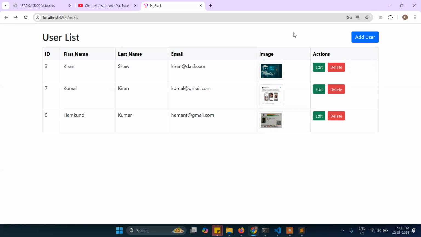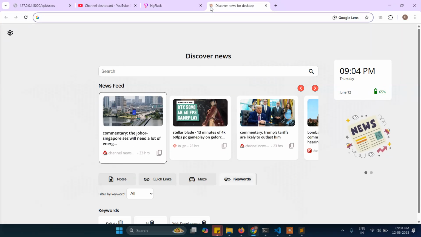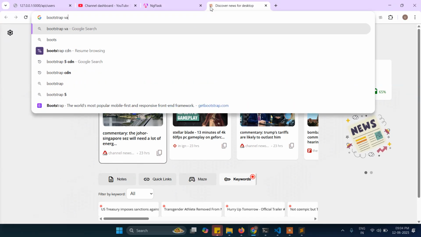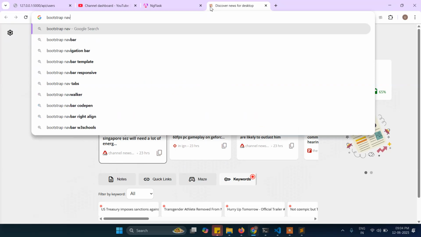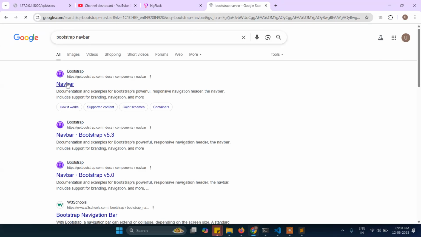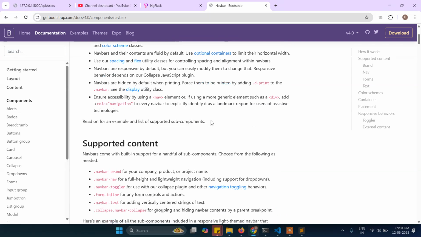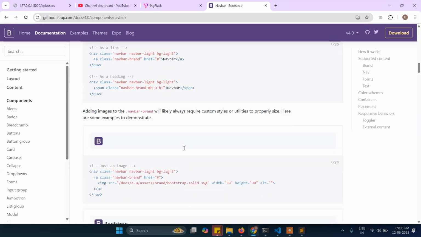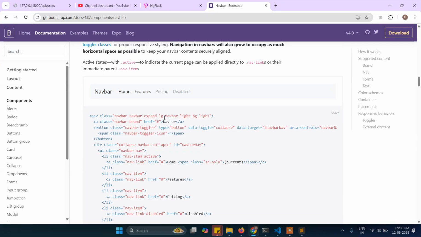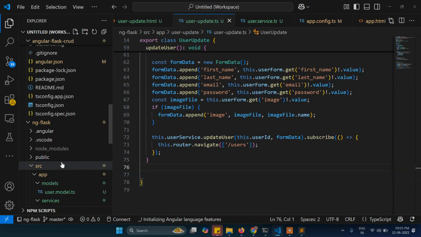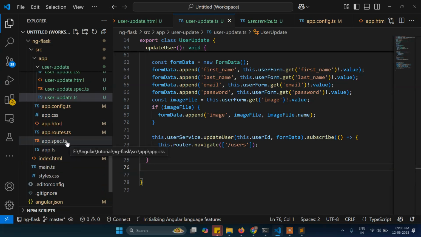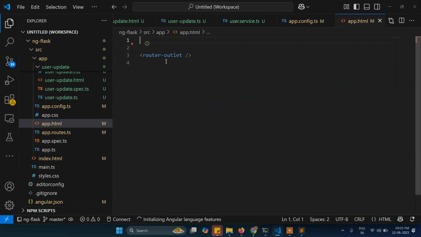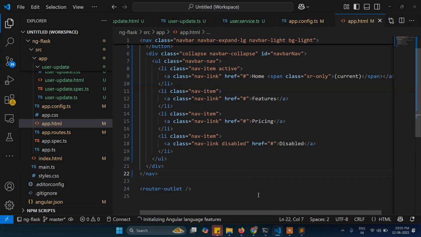So we will write here Bootstrap navbar. You can find different navbars here. This is one of the navbars, the second one is this one. So let's take any one of these. Now you will have to put this navbar into app.html before this, so that it will be available in all the pages.